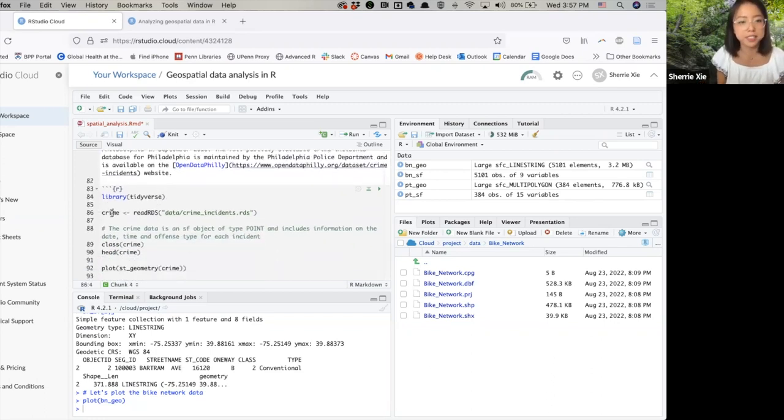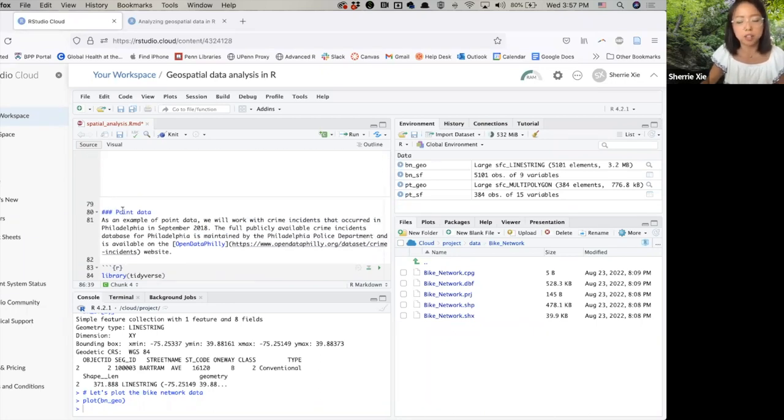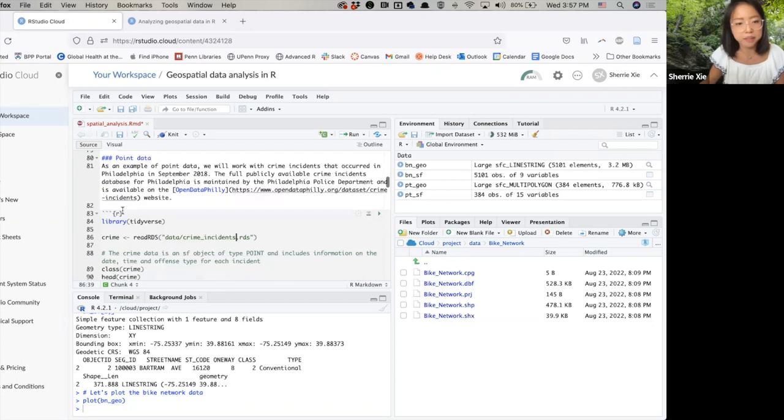This is not a shapefile, this is an SF object that I've already converted. So I stored it in our data folder as a .rds file, which is a native R file, just to save time. But I did want to give one example of reading in a shapefile. And you can see that it's very easy to do it using the SF library.